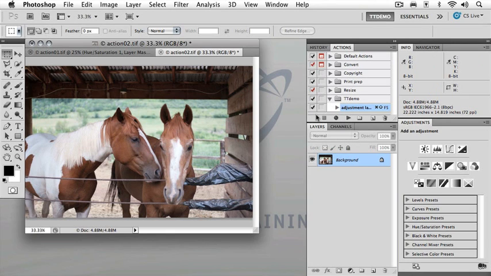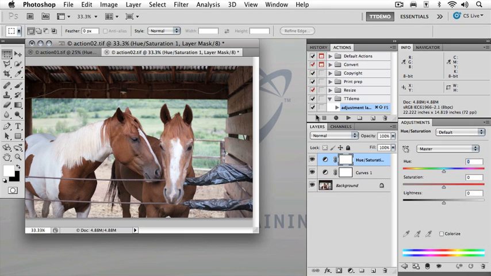Now, on the keyboard, if we simply press Shift Command, that's on a Mac, on a Windows, it would be Shift Control F5, and there we go. Couldn't be simpler.